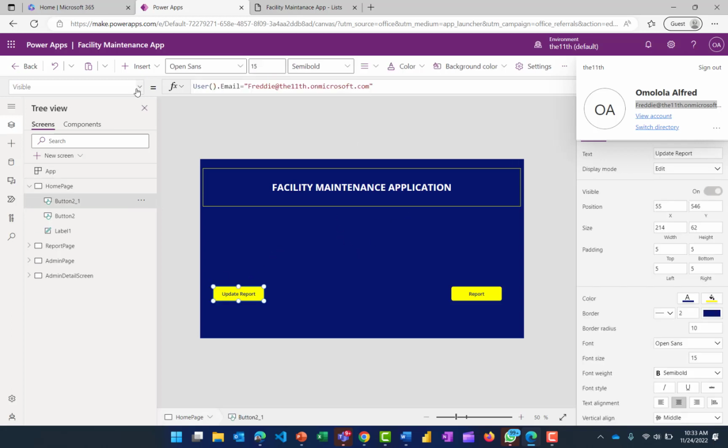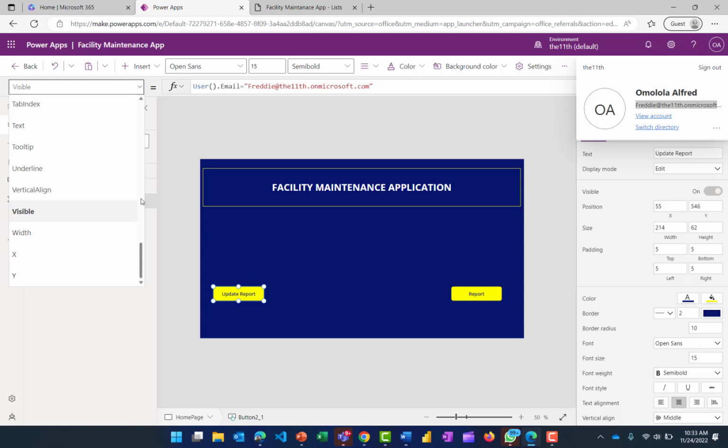So under the onSelect property of our update screen, we want it to navigate us to where all the reports are seated.